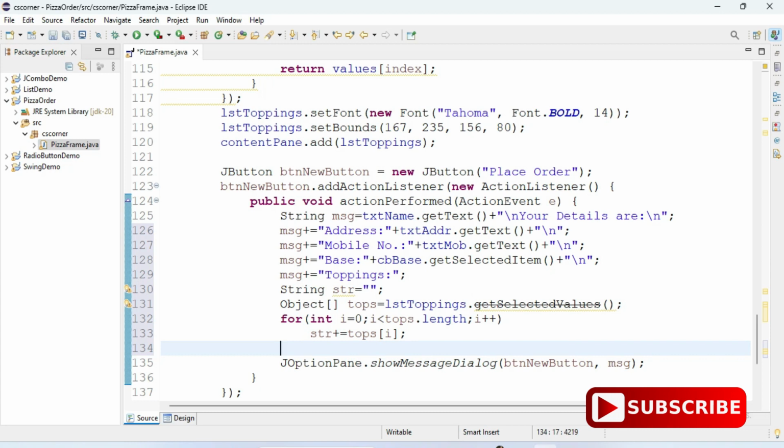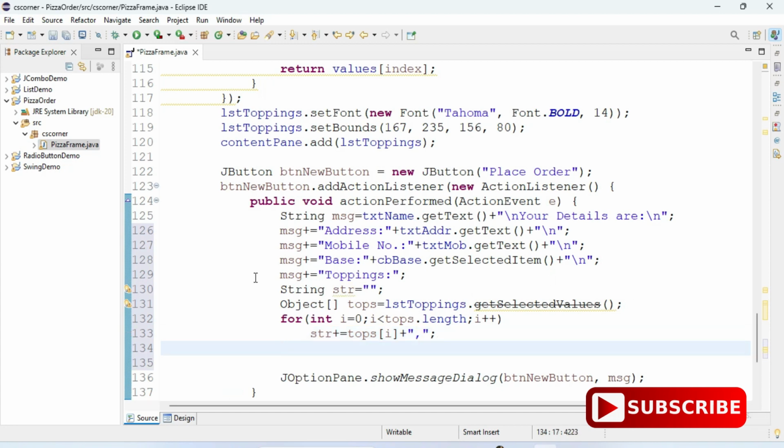Okay, this is my for loop, so I will be traversing the entire array, and in str I am concatenating the value of the array. So str plus equal to tops at i, that means whatever value you have selected from your list box is stored in tops, and I am iterating a single value and concatenating it to the str variable by putting a comma. Okay, now after this for loop I'm appending this str variable. So msg plus equal to str, and then again I'm appending your order will reach soon.